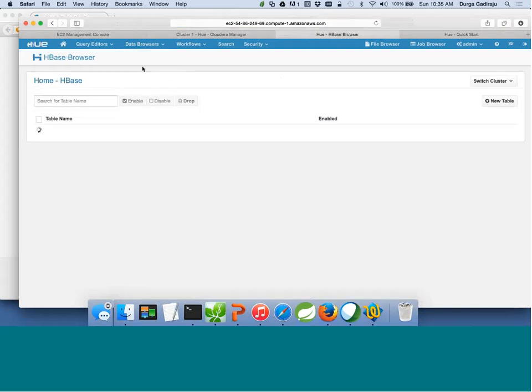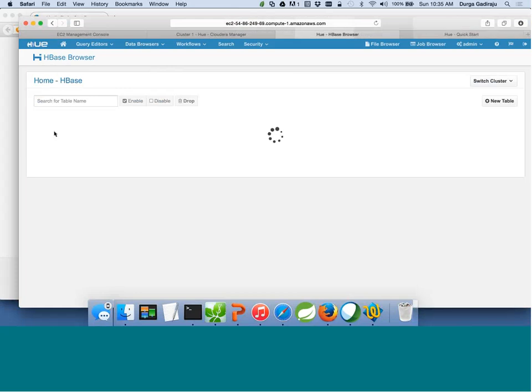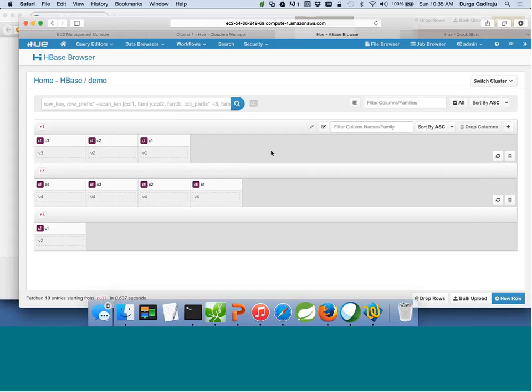And HBase, you can actually look at the HBase tables. So if you remember, as part of the HBase demo, I have created a table called demo, and I have entered the data also. So you can actually look at the details here. So we have 3 rows, R1, R2, and R3. R1 has 3 columns, C1, C2, and C3, and these are the values. Similarly, these are the values for R2, and this is the column key and column value for R3.